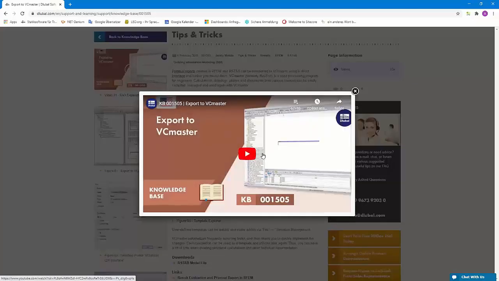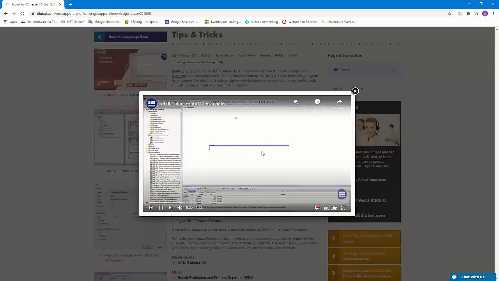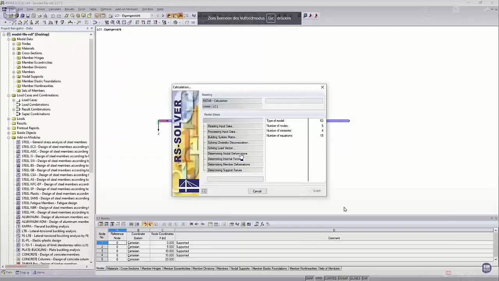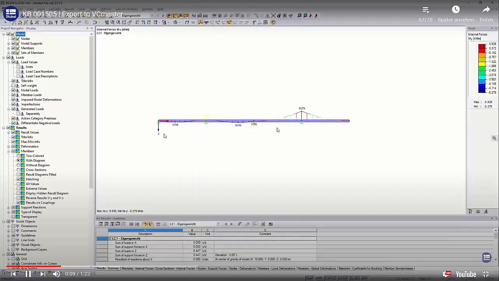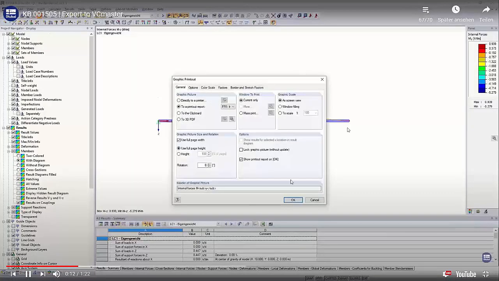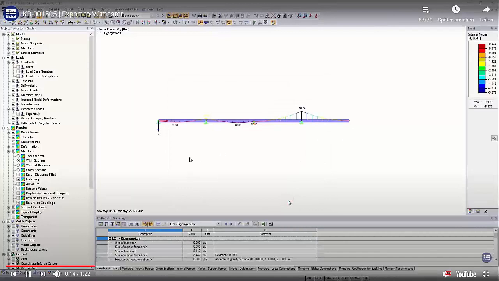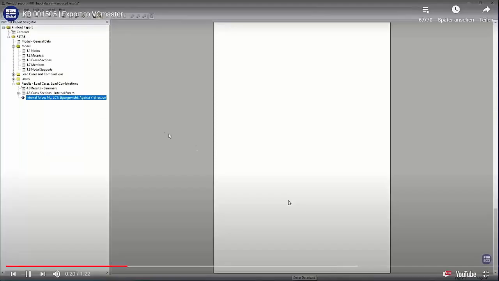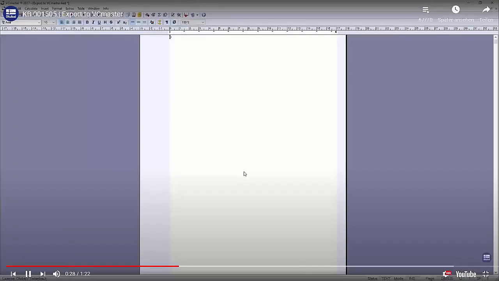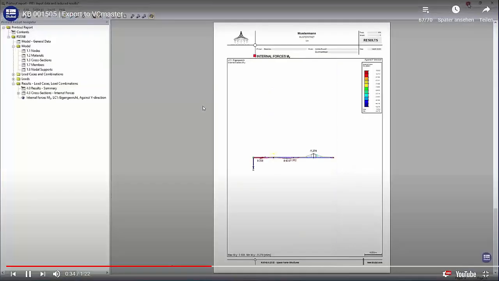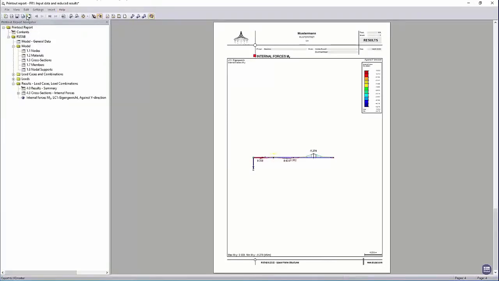Maybe we can take a look at the video. An easy beam, a single-span beam with a cantilever, and it's printed in the printout report as we did it in the webinar today. This simple example has only four pages. Now with that graphic, VC Master must be opened before you export anything from the printout report to VC Master.